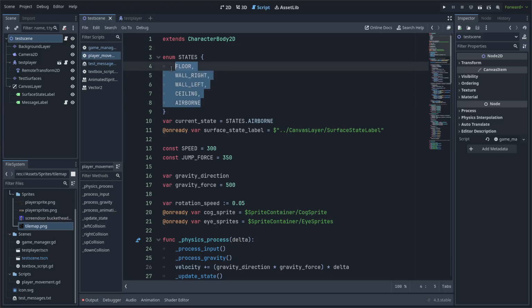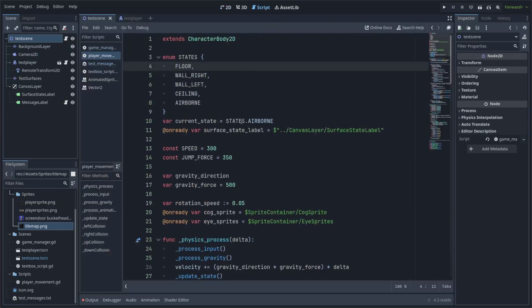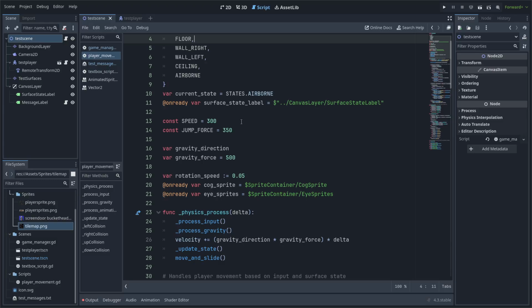You want constants defining what state your player's currently in, being walking, running, jumping, etc. But for this game, I have states for which surface the player is on, which is important because you're able to walk on anything, and I'll show how that works in a second here.